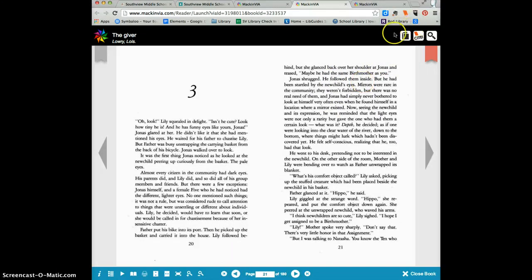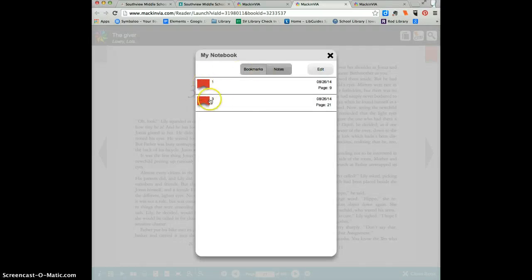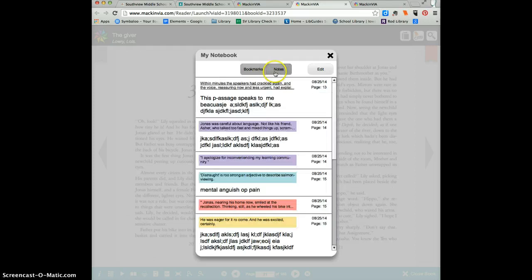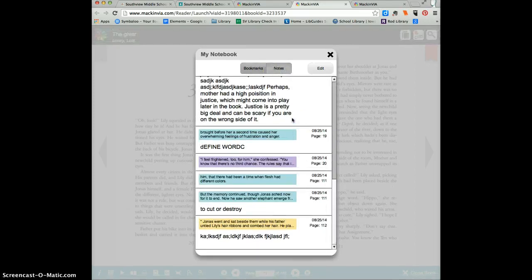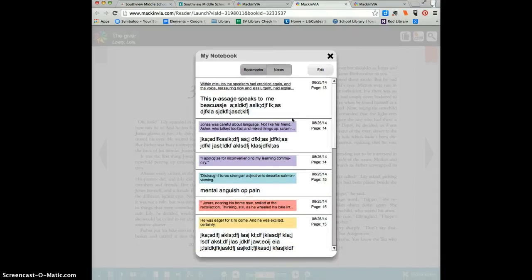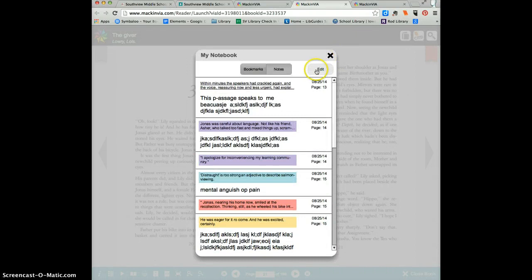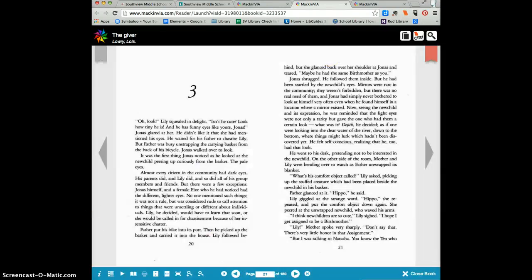So finally, up here is the book icon, which opens up all the bookmarks that you've had, tells you what pages the bookmarks are on, and then it also shows you all the notes that you have. So you can print those off at a later time. You can edit them now. But these are the features that make ebooks sometimes a little bit more convenient to use than a hard copy book.